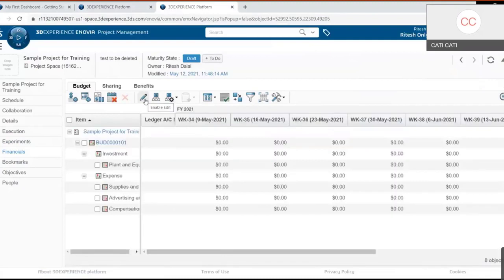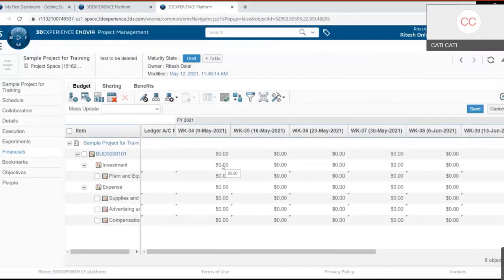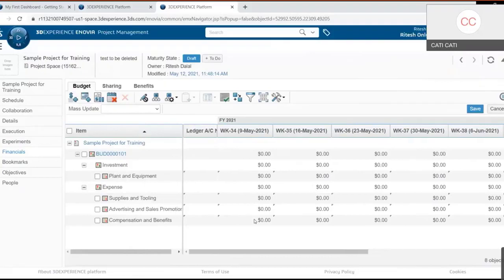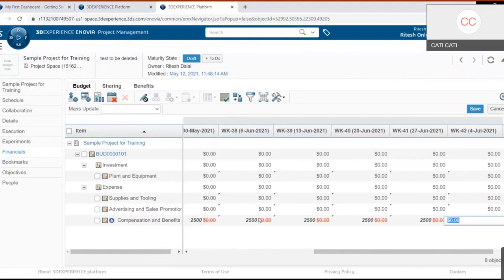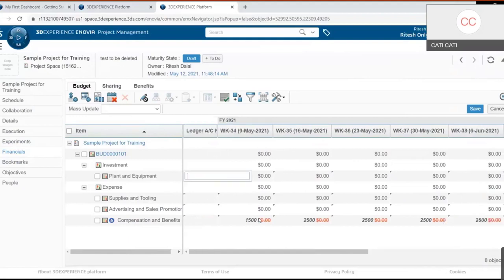Okay, so we're going to go in, click on that little edit icon, and you can see for week 34, 35, 36, 37, and so on and so forth. That's all there. Everything right now has a $0 budget. So you can go in, just overwrite it. So that's your budget, $1,500 for that week, and so on. We're just going to create our budget now. That's how much we're budgeted to spend on a weekly basis for compensation and benefits. And I'll show you how to lock that budget and how someone can report against that.